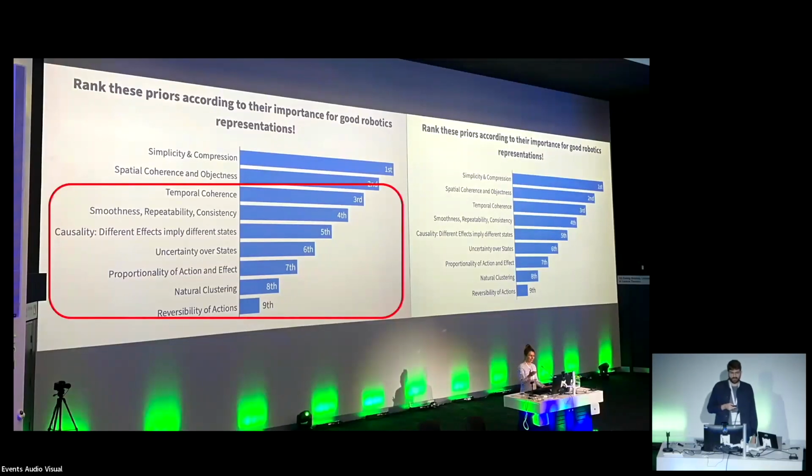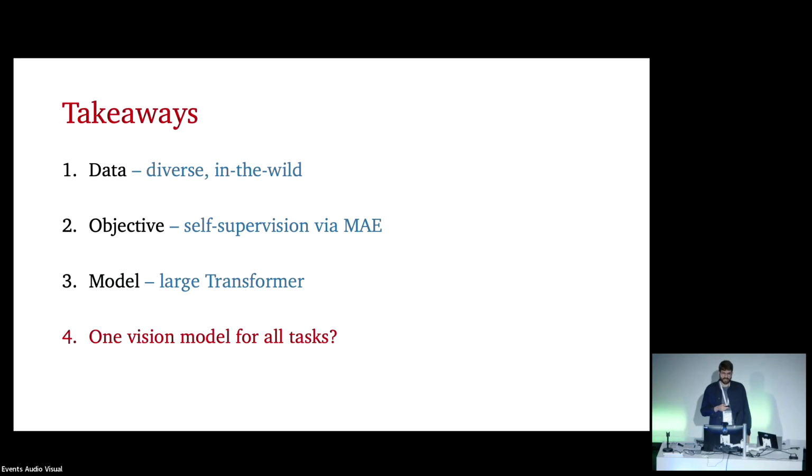And finally, I'd like to go back to the slide and really highlight that while we do have some favorable properties like simplicity, there is still a lot more to do, and there are a lot more properties that we would like to incorporate in future representations. So in summary, we have the data, the objective, and the model: diverse in-the-wild data, self-supervision via the masked autoencoder, and the large transformer. And perhaps this is a step towards a general model that can perform many different tasks.